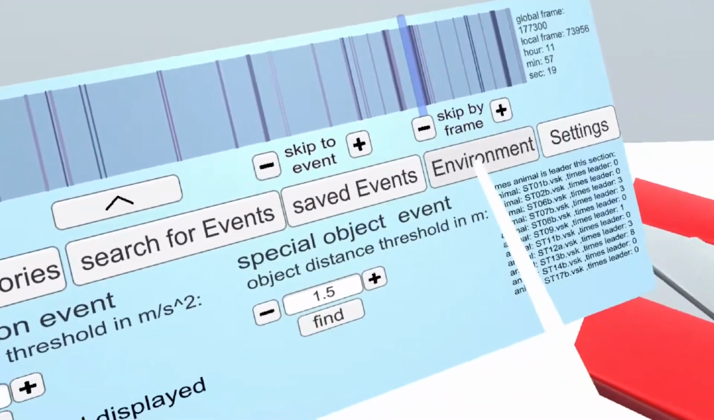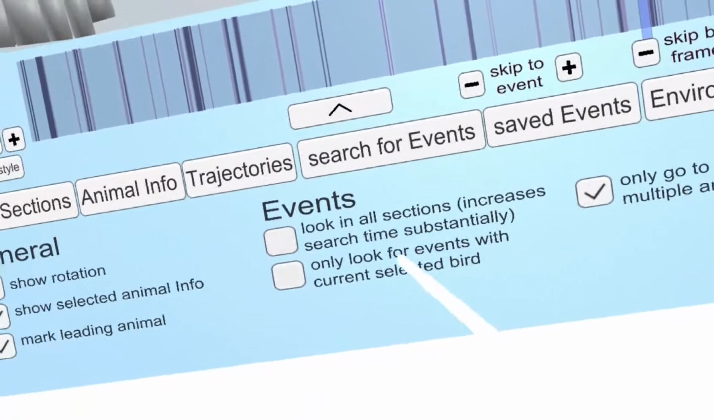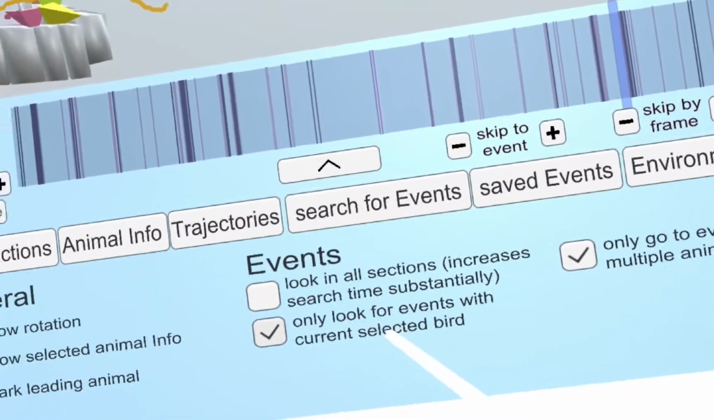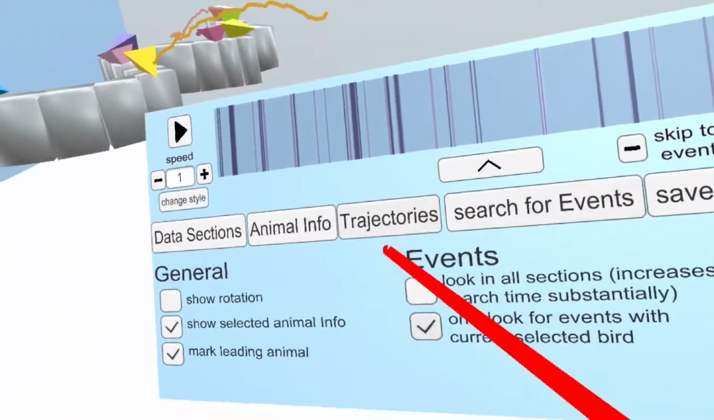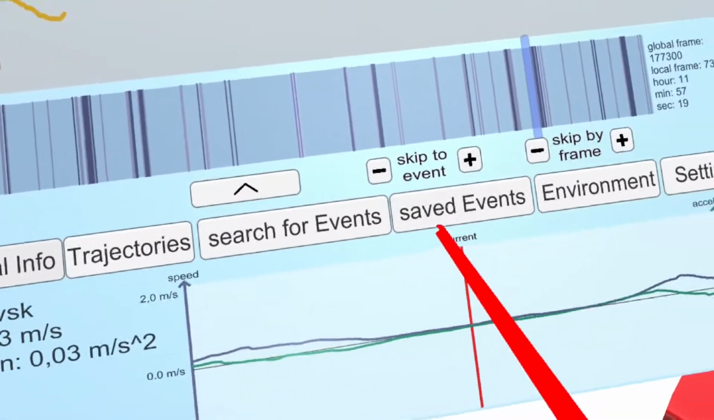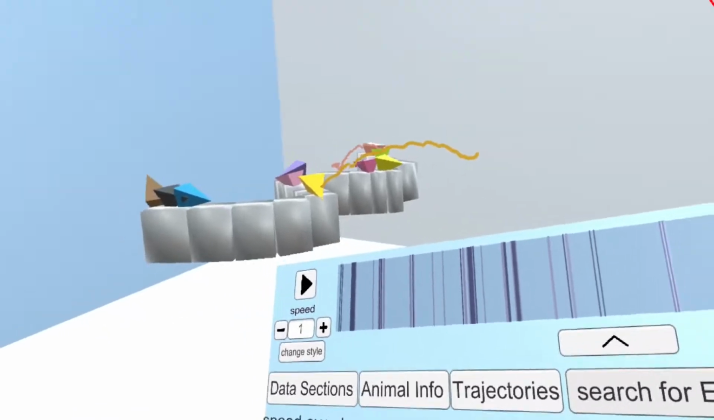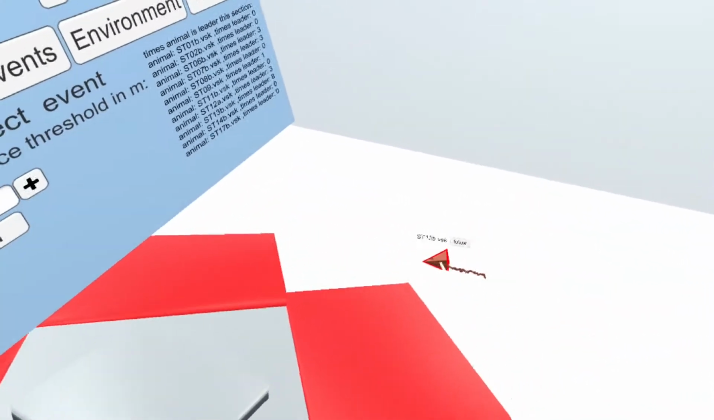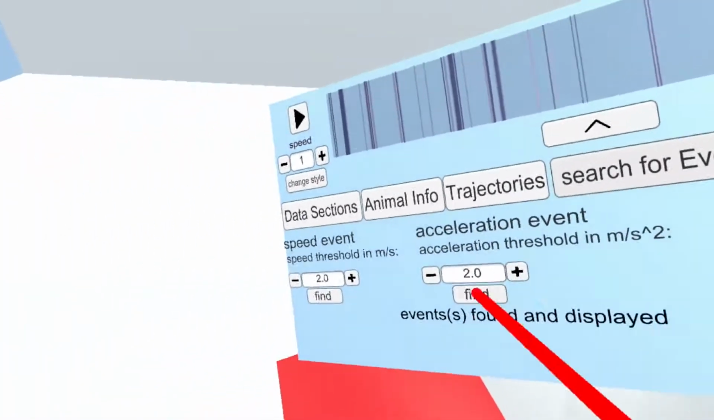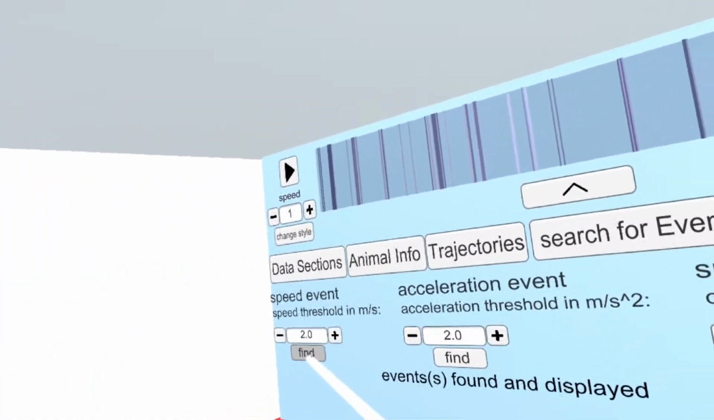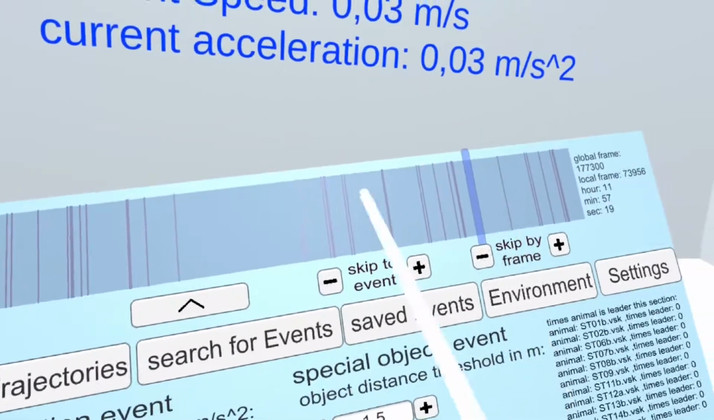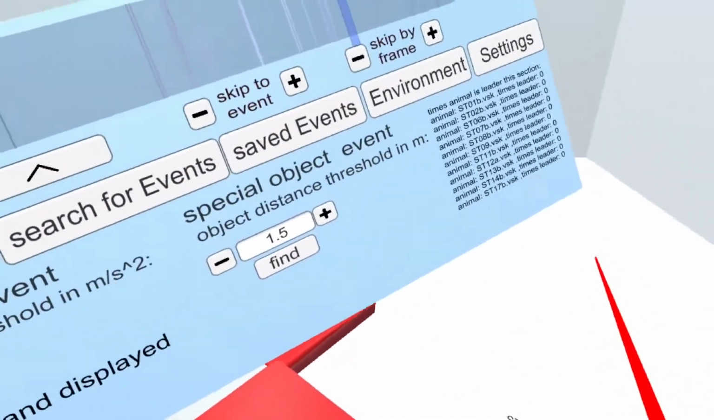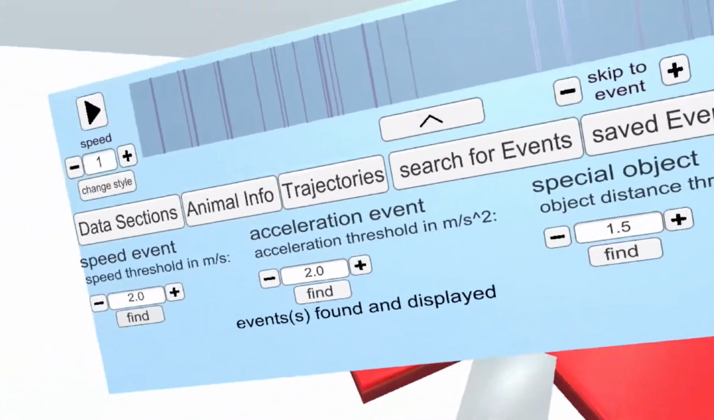Additionally, we can also look for events that only involve our current selected animal. So if we do this, and let me go back to search for events, right now we have this animal here selected, the 13B starling. So if we look for find again, now only events will show up on the timeline where this animal is part of the event. So yeah, there's that.